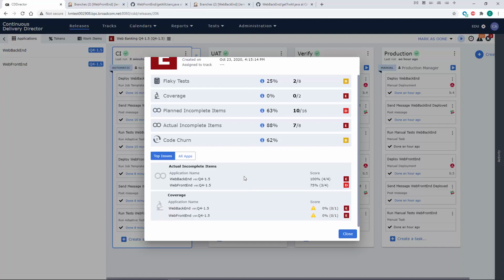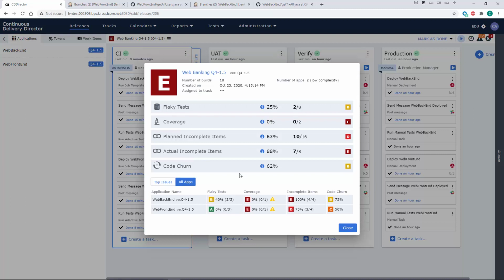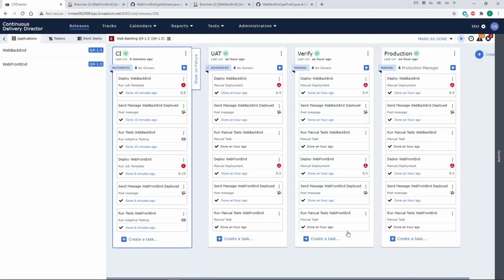In addition to the overall score, at the bottom we can also see the top issues with the release and the individual scores for each application in the release. This helps to determine if one application in particular is having issues and driving down the overall score. So the release score provides a quick visual indicator of the overall readiness of a release, and it lets you drill down into the actual metrics behind that score to better understand where the issues lie. This data helps release managers make better decisions about the direction of the release and quickly assess risk.